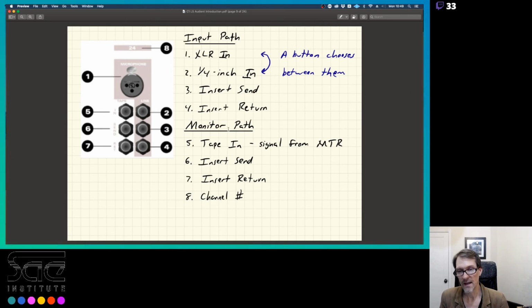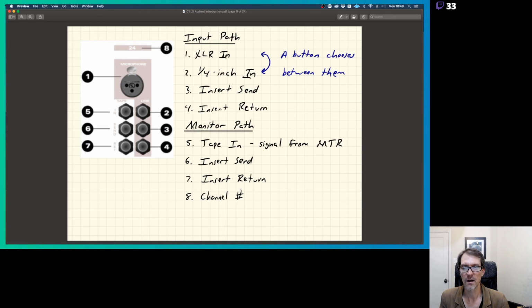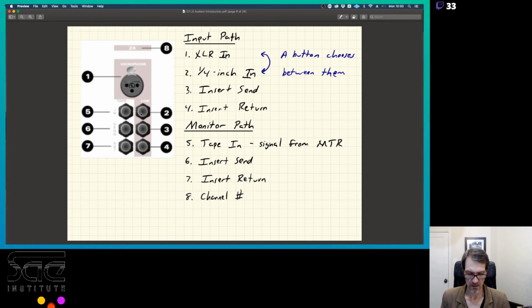On the monitor path side of things, for the back of our Audient, we have our tape in, which is the signal from our multi-track recorder. Then we have our inserts and sends, and then number 8 up here is our channel number. So here, on the tape and the line look exactly the same, but they're very different.